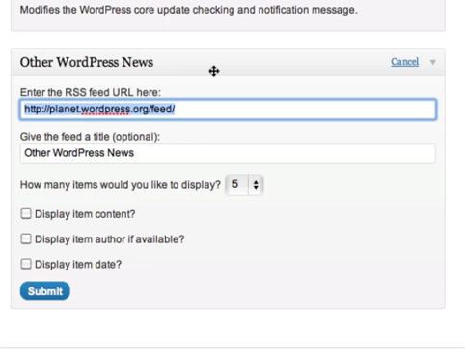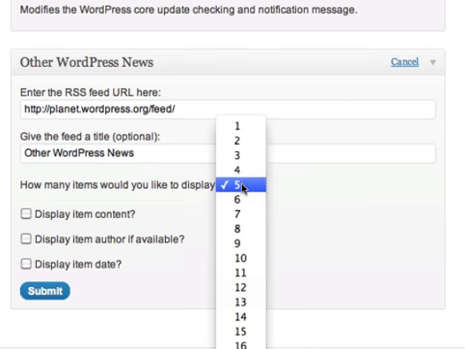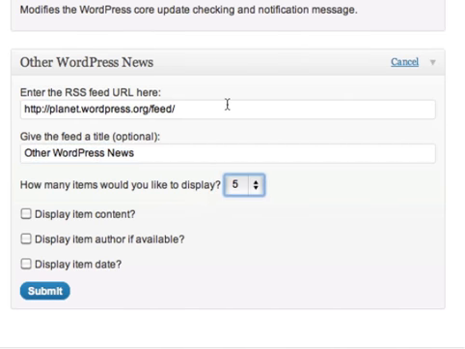Say I'm not interested in following the WordPress news. I'm interested in following information in my particular business or industry. If there's a site that has an RSS feed that would pull in that sort of information, you can enter the feed address right here and give it whatever title you want and select the number of items that you want to display. And all of that information that's pulled in from that feed will be available right on your dashboard when you first log in.